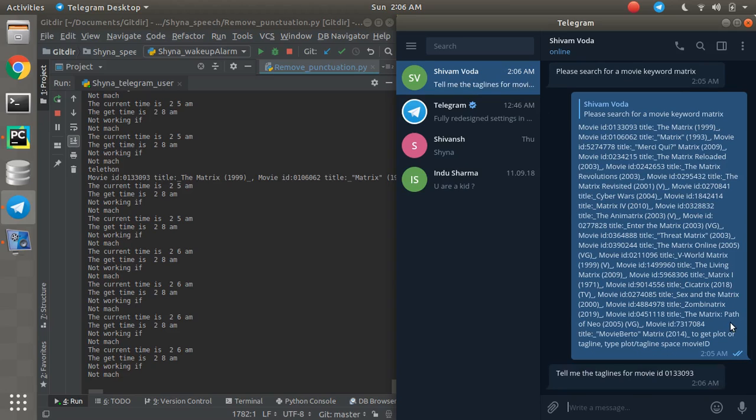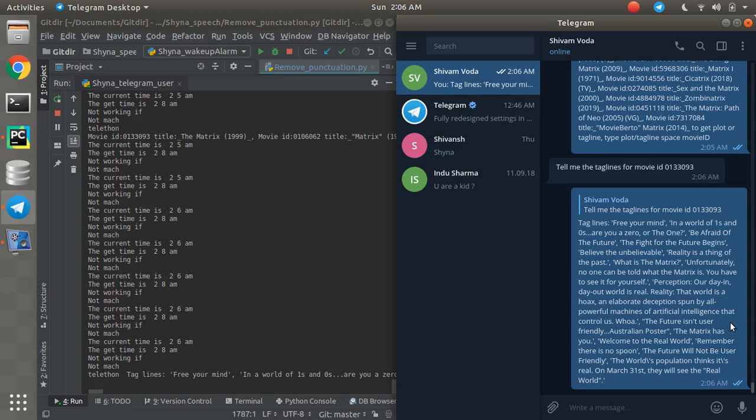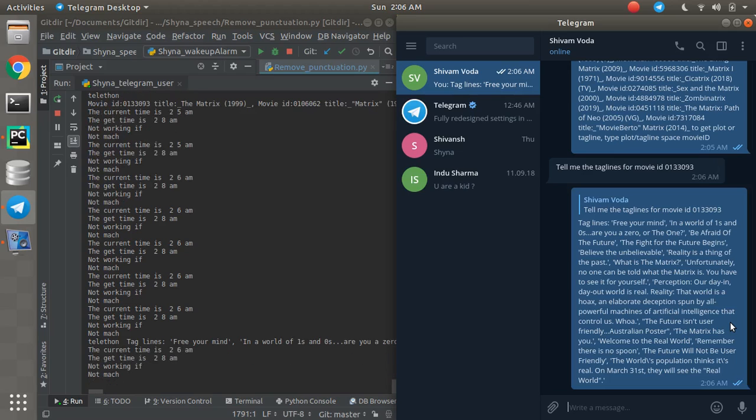It's like, tell me the taglines for movie ID, and that is the ID for the very first movie, The Matrix, 1999. And you get the taglines. She's cross-checking for the time too, but yeah, you get the taglines. And this is all from IMDb, and she's going to give it back.